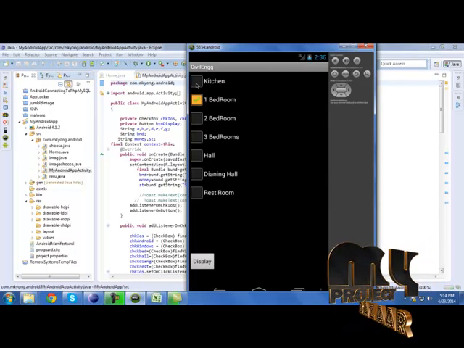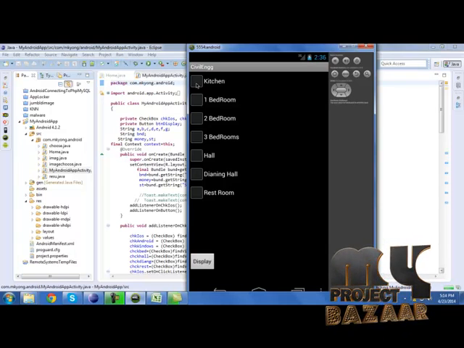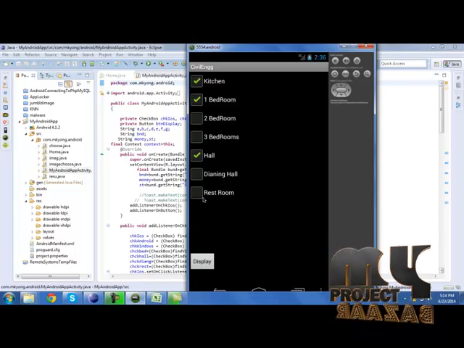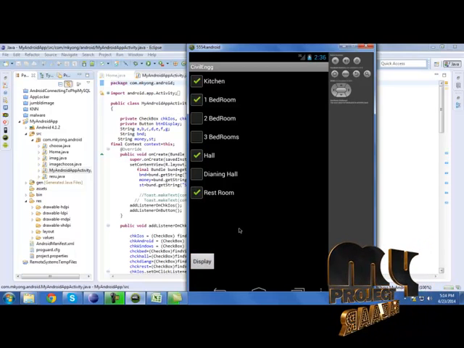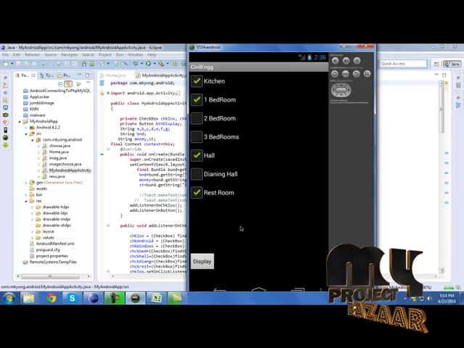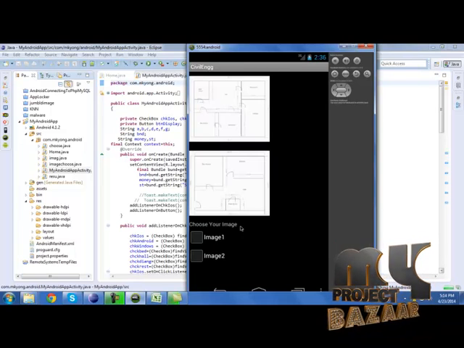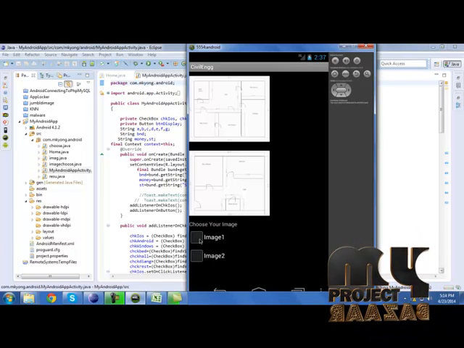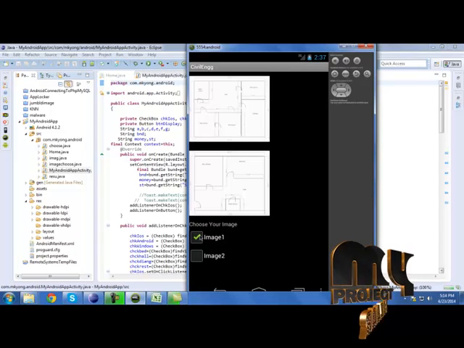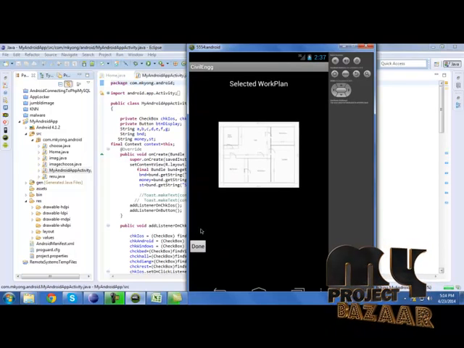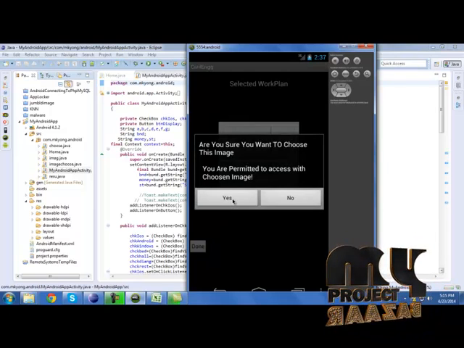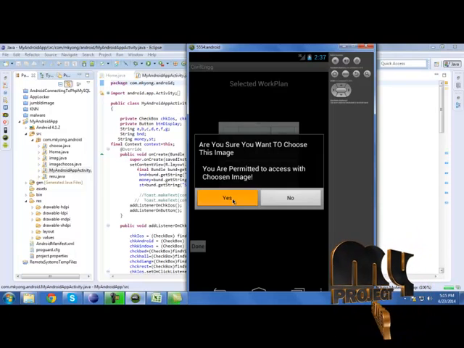Now we need to select the order in which we want to build our building: kitchen, 1 bedroom, and hall, restaurant. Click display. It will show 2 images. You can select any one of the images. Click done. Click yes now.